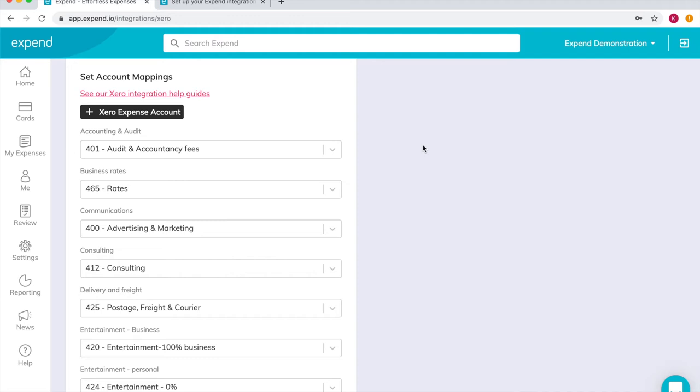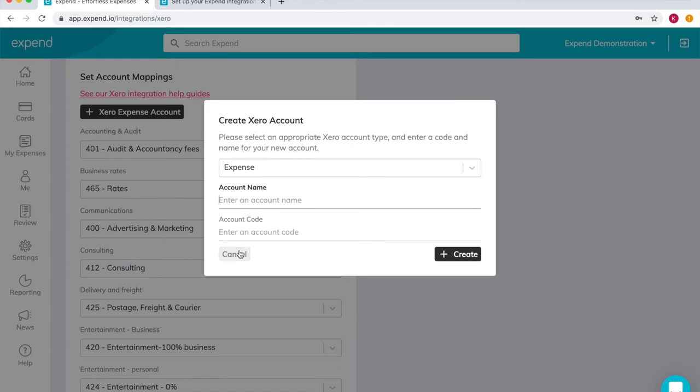If you don't find the account you need, you can create one, and Expend will set it up for you in Xero. Simply click Xero Expense Account, and in the form that opens, enter an account name and a code. Note that the account will be created in Xero with the account type expense and tax setting Xero rated expenses. You can change this in your Xero chart of accounts if needed.